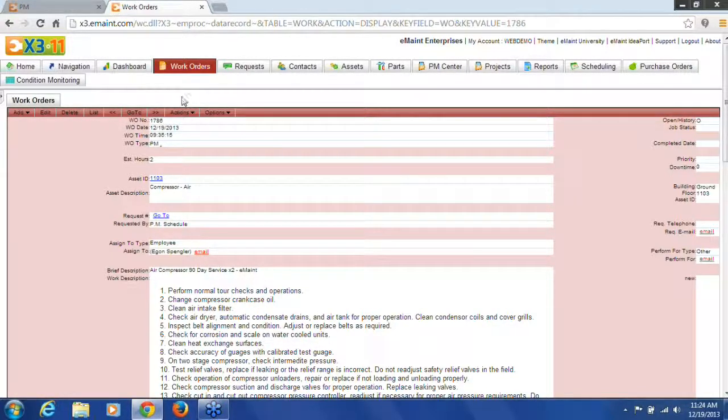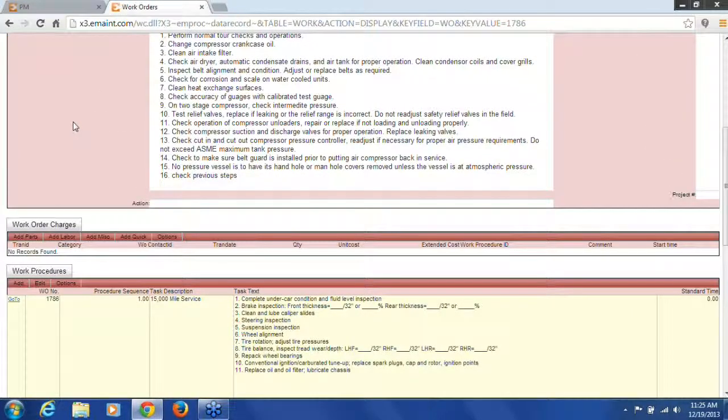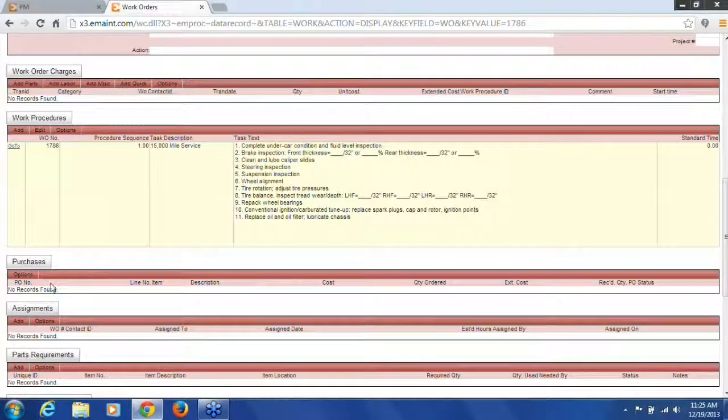Okay, the last one that we have is an edit in place, or an edit in line property. What this actually does is I've already set it up on the work procedures table down below. Notice that normally we have an add and an options, an add and an options. Now we have it where there's an edit.